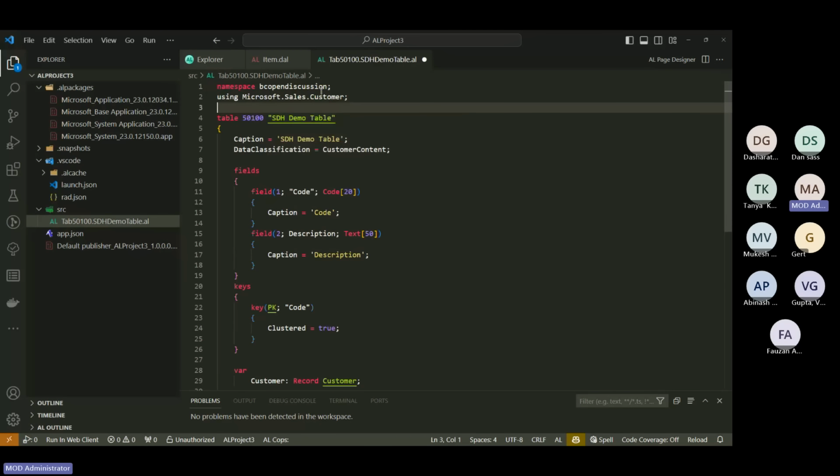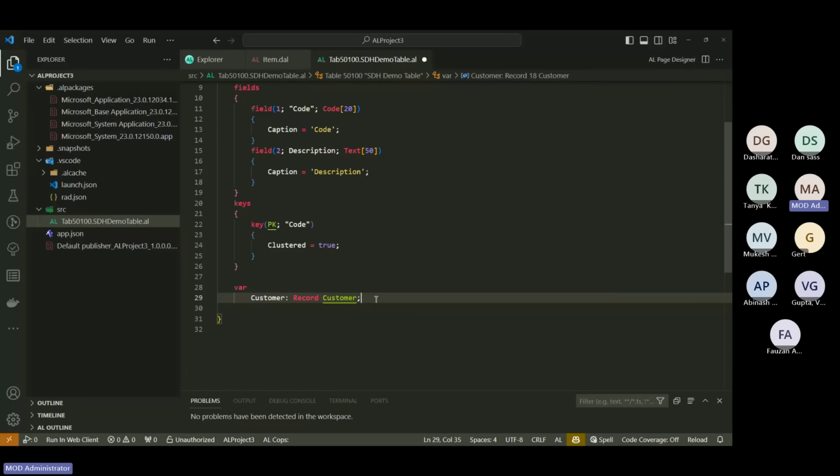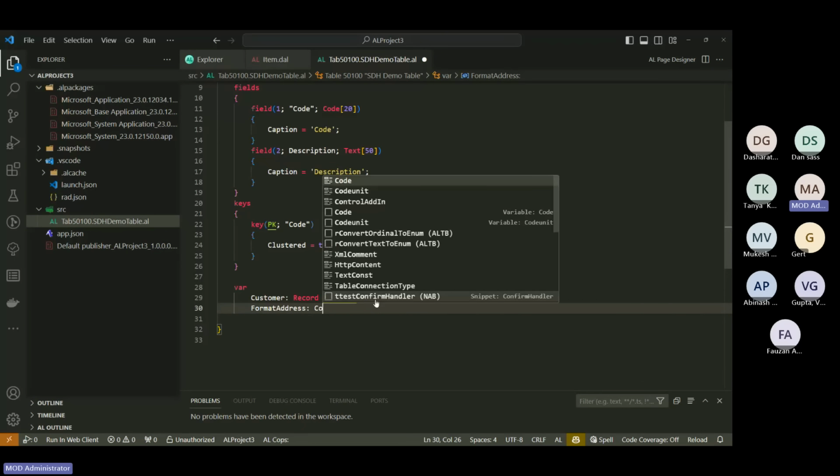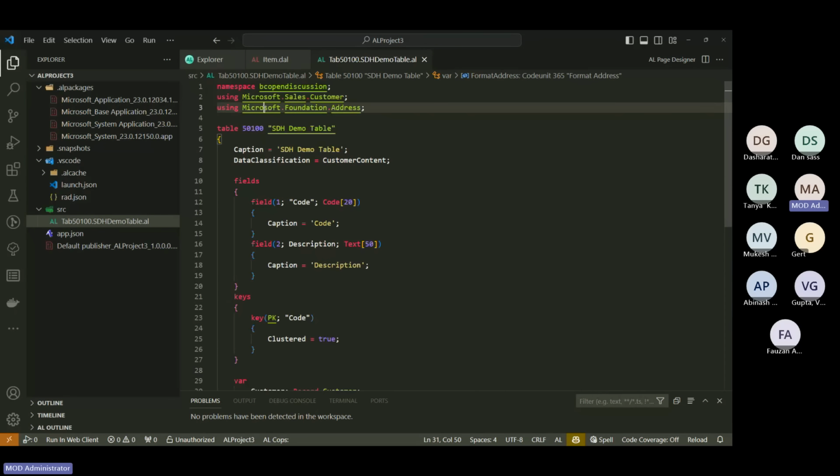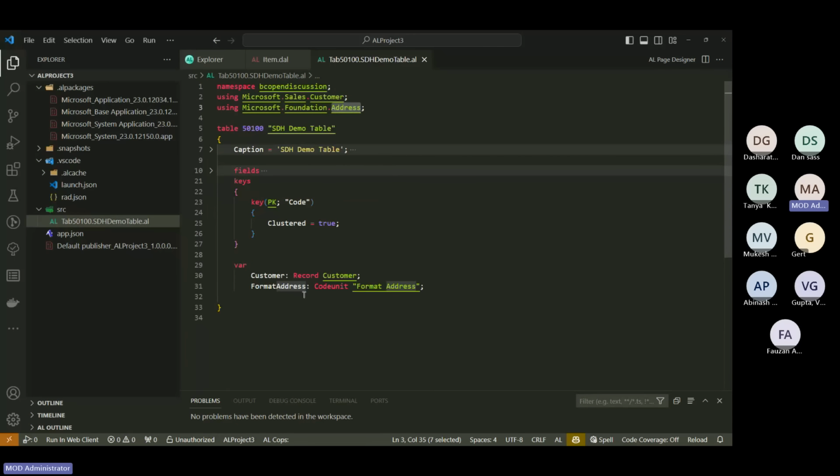Let me give you another example here. If I define a variable for format address, and I don't think that should be part of the customer, and say code unit format address, it automatically identified that I'm trying to refer to an object in the namespace of foundation address. So hopefully this feature remains as it is, where it automatically understands how a developer is defining these variables as I'm defining it right now. But if not, then that'll be a nightmare to understand which object belongs to which namespace.